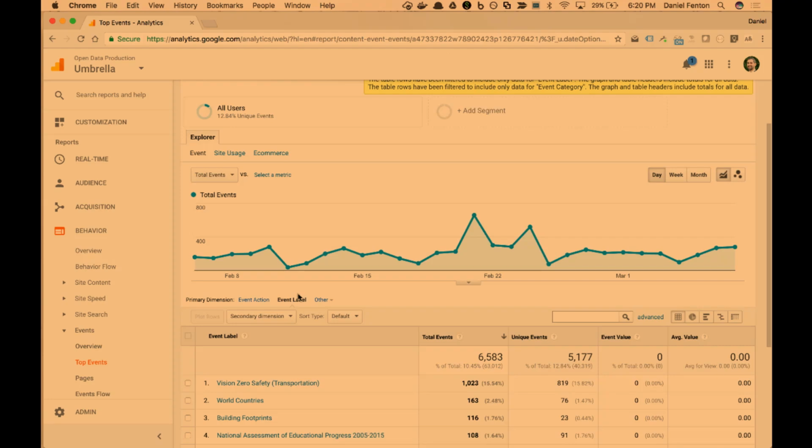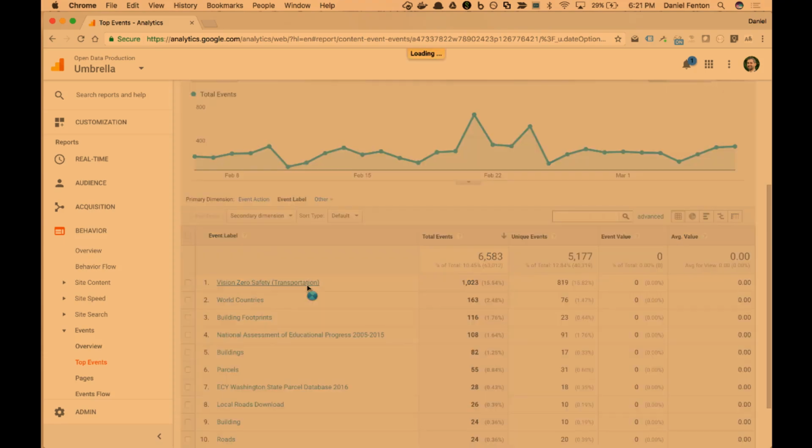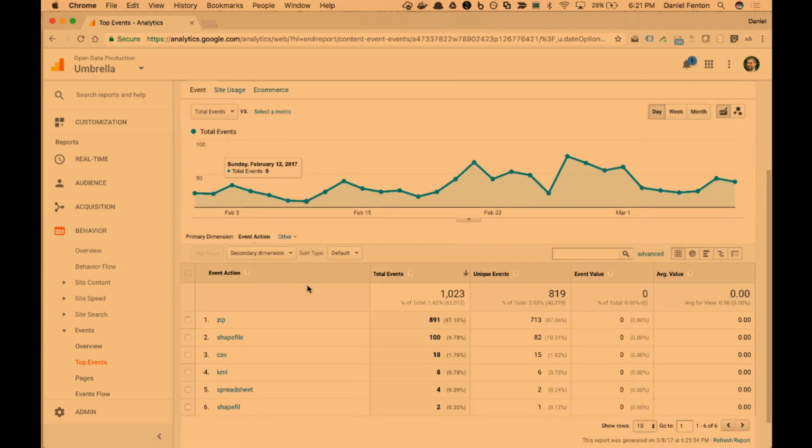Yet another benefit of upgrading to V2 is that the events are actually labeled with the dataset name versus the ID that you'd see before. So we can actually see that Vision 0 is the most visited dataset. It's also the most downloaded dataset. No surprise there. We can drill into that further and see how that breaks down.